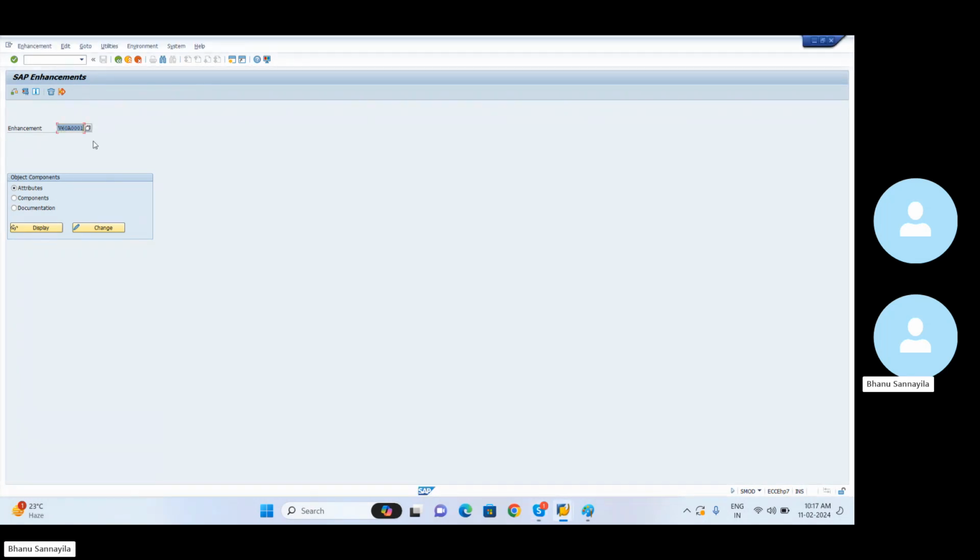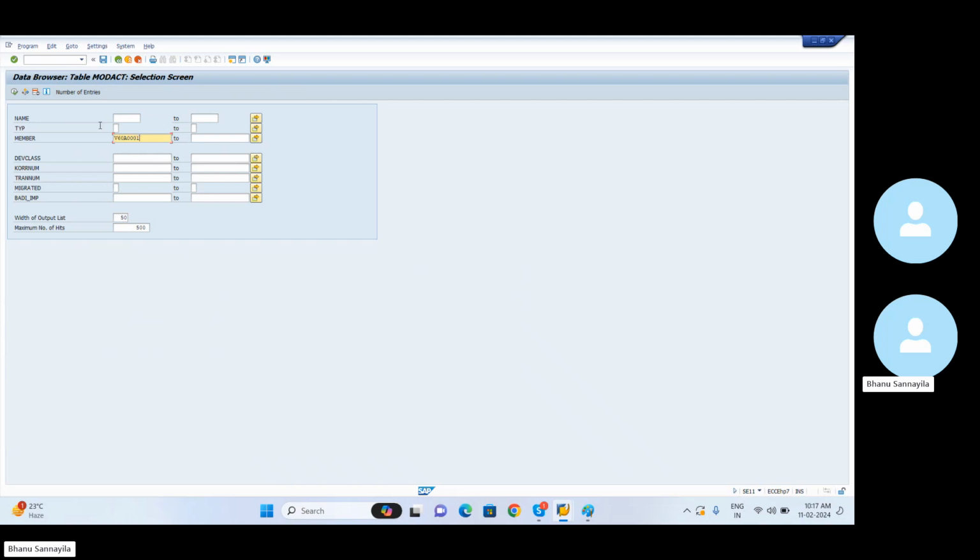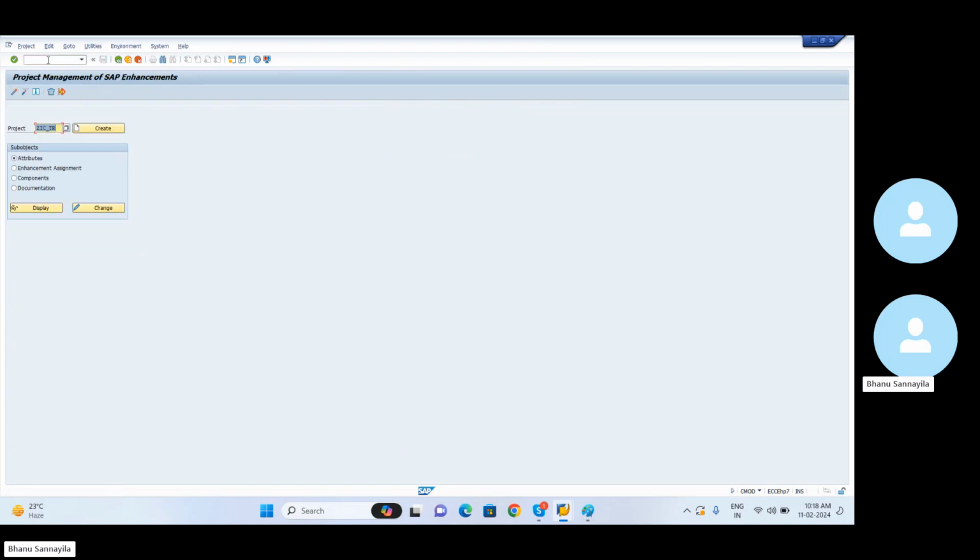before we implement the exit, first we have to check whether there is any project already created for this particular exit or not. So we have to check it out, and we don't get any entries here. We did not get any entries here. So this particular exit is not implemented in any project. Now let's go and implement our own stuff.